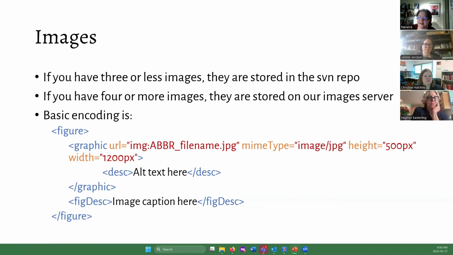For images, if you have 3 images or less, you're going to be doing the same thing that is currently in our documentation and that you will have been doing, if you've been working in LEMDO for a while, since you started working with LEMDO. Those 3 images or less, they're stored in the SVN repo. If you have 4 or more, they're going to be stored on our images server, and you'll just email me a link to a drive with those images. And your basic encoding is going to be a figure element with a child graphic, which has a child desc. And then also as a child of figure, you'll have a figDesc with your image caption.